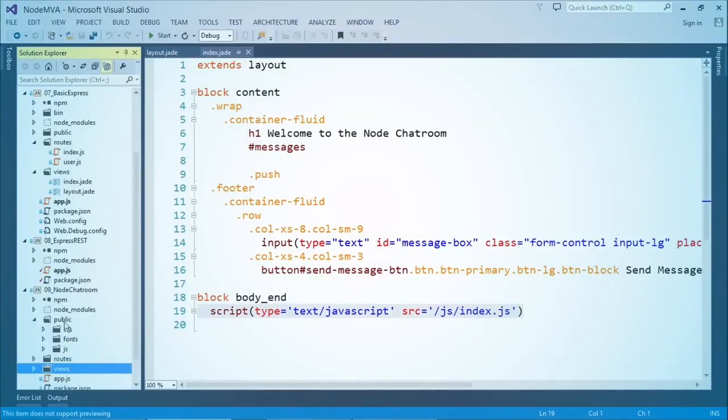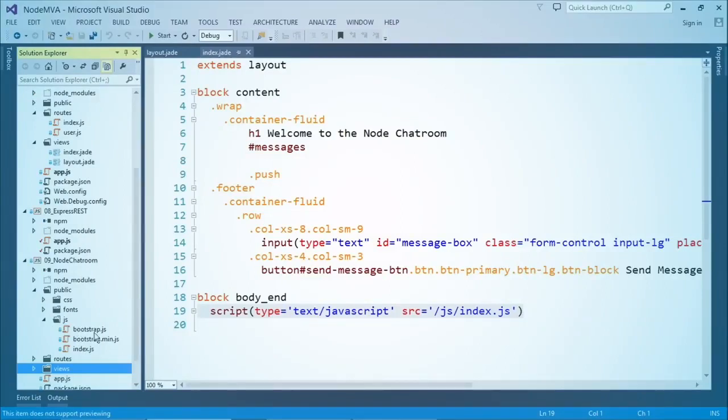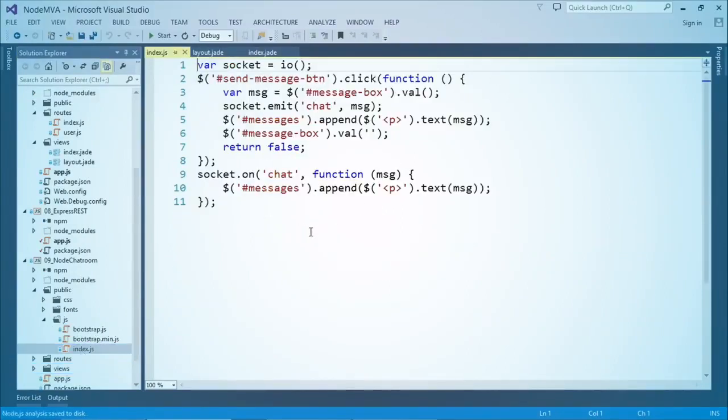And in public, there are 3 folders. We've got CSS, fonts, JavaScript. Again, in your public folder, you can have whatever structure you want. And we're looking at JS, where we've put the Bootstrap and we've put index.js. And I can start to see what's going on here. Now, that's one of the things about using HTML and using jQuery, for example, is that by looking at those templates, I have no idea of the behavior of that page.